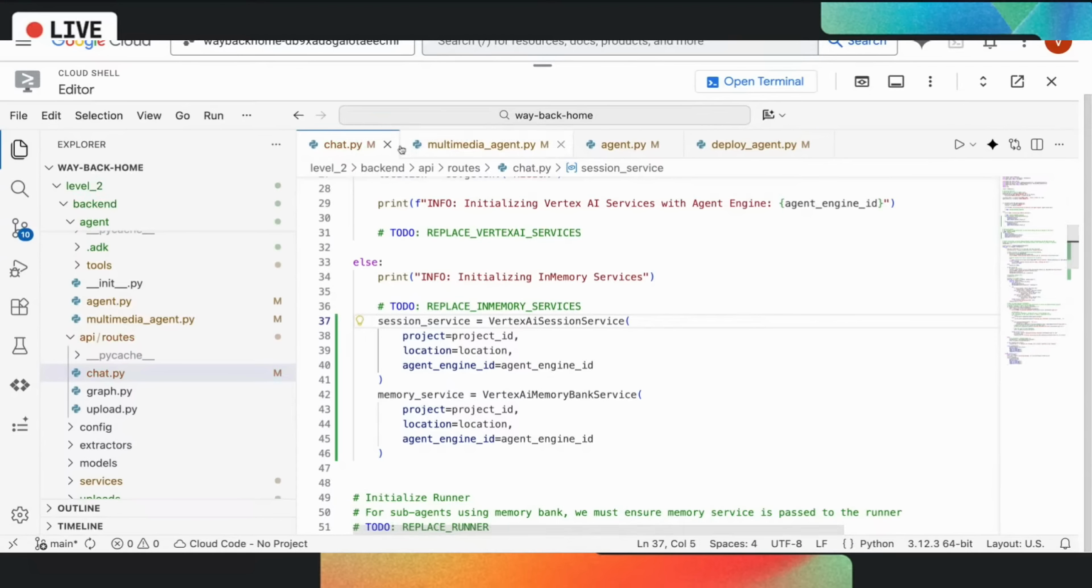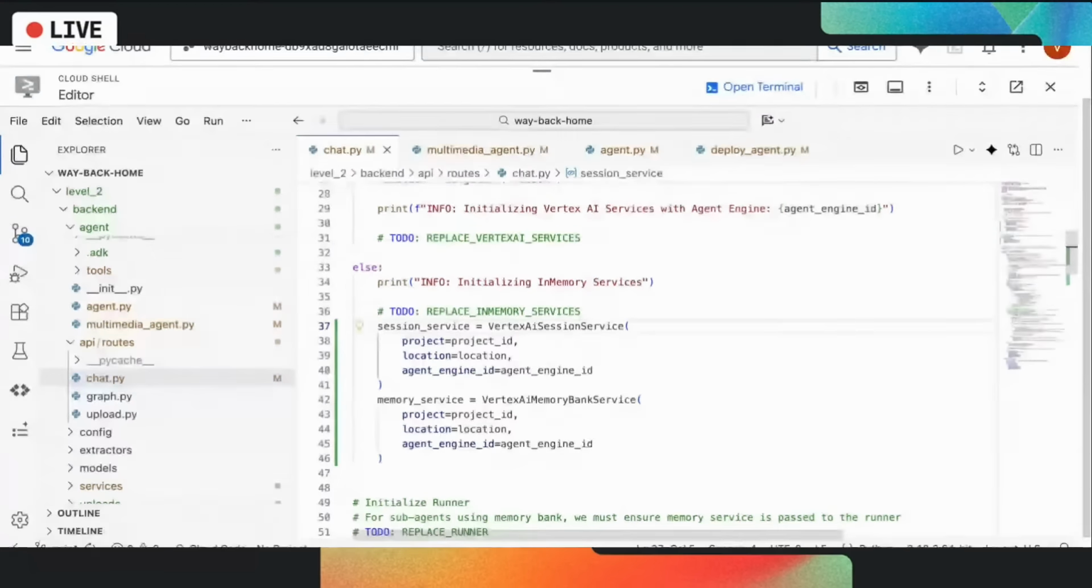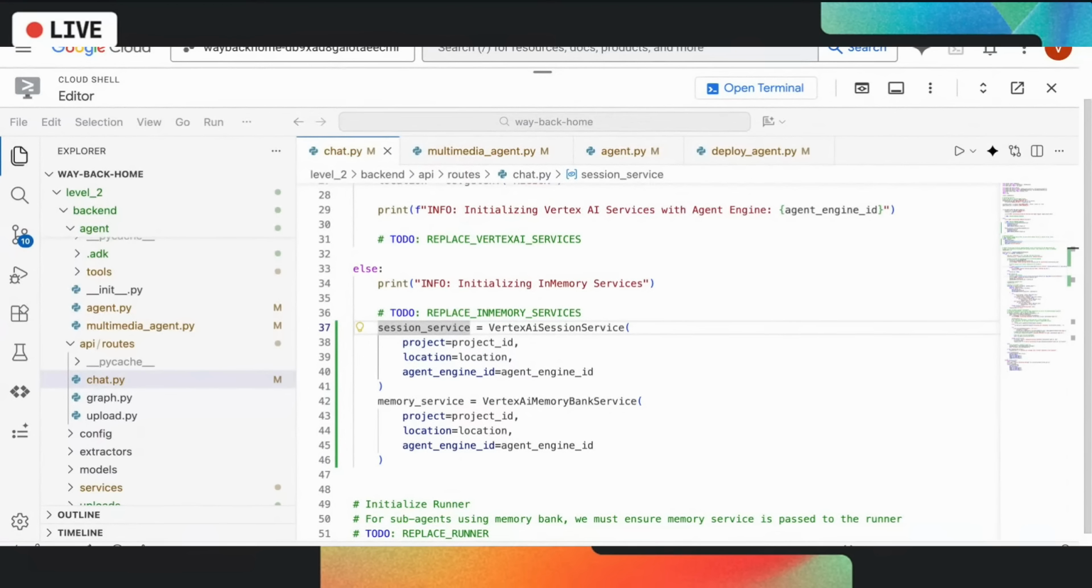So we're actually running out of time, but now that we've defined our Vertex AI session service and Vertex AI memory service, before you can actually start testing the app with this long-term memory, you have to deploy the agent engine. And Annie, do you want to explain what agent engine is quickly?